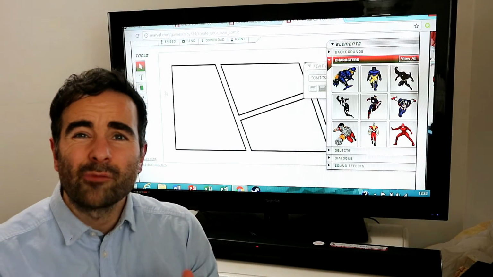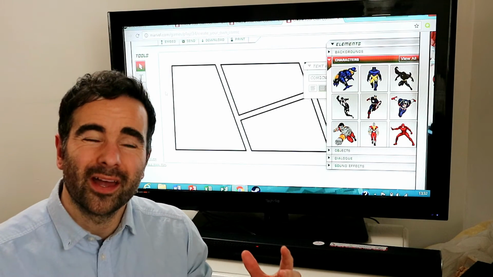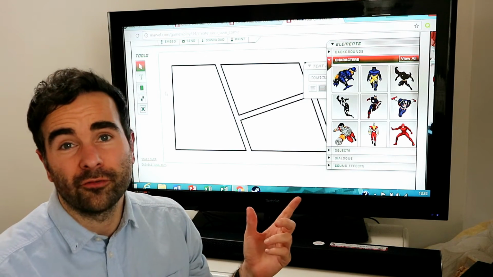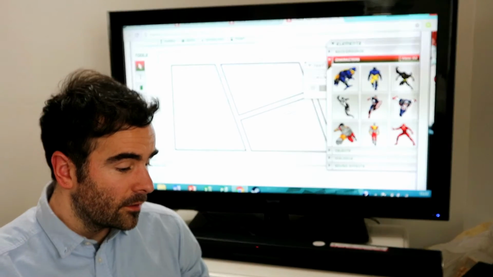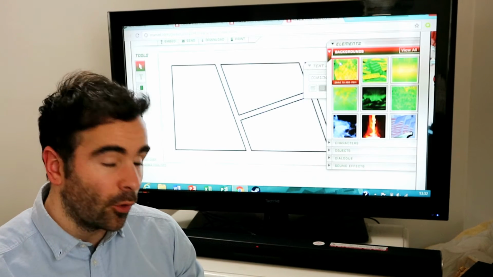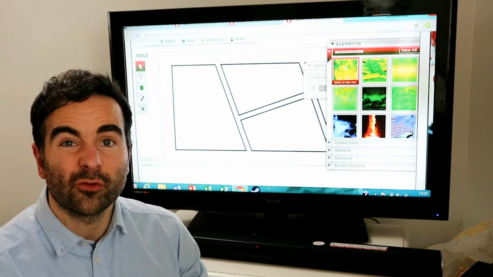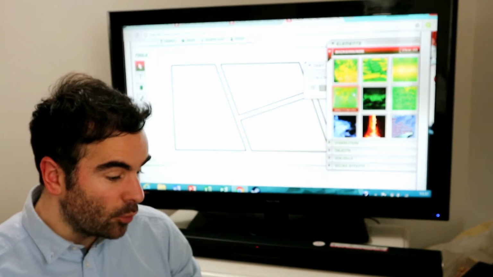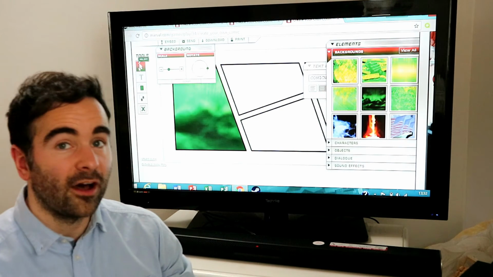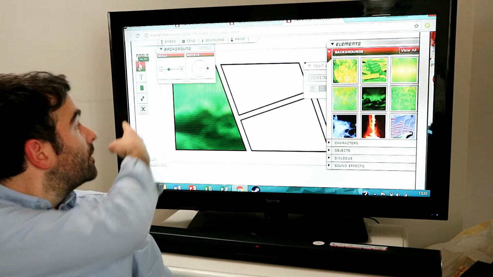Right guys, now I'm just going to talk through a little bit about how to use the software. So, first of all, you're probably going to click on backgrounds. And all you have to do is use the mouse to drag and drop where you want your background. Okay, so drag and drop, pop that in there. These here are the tools down the side.